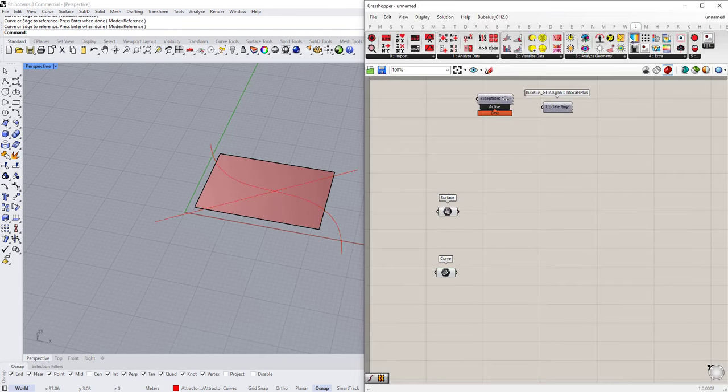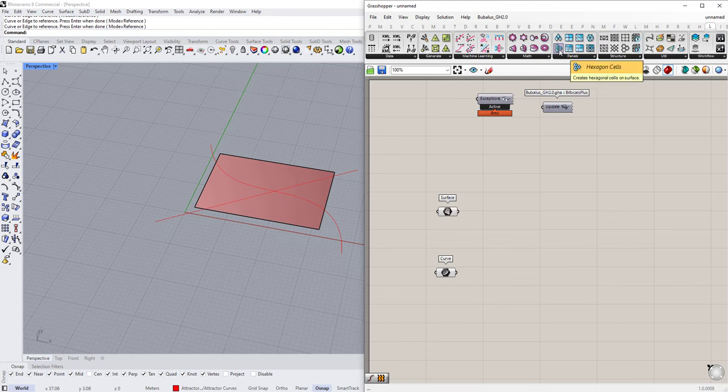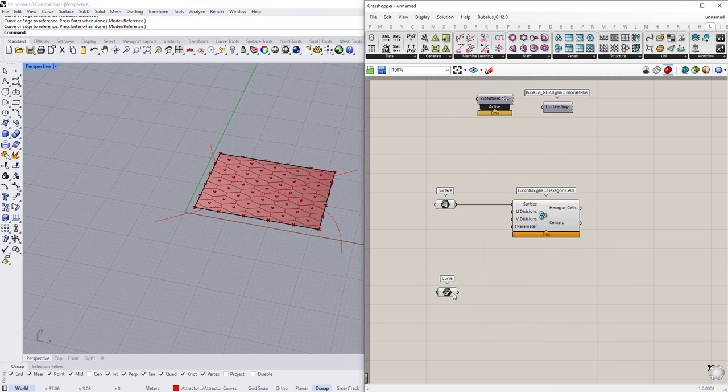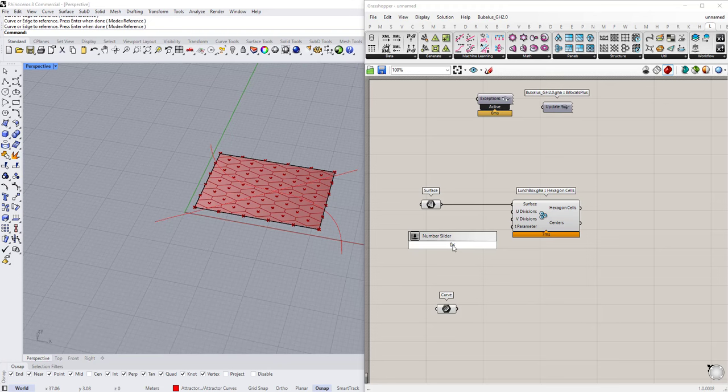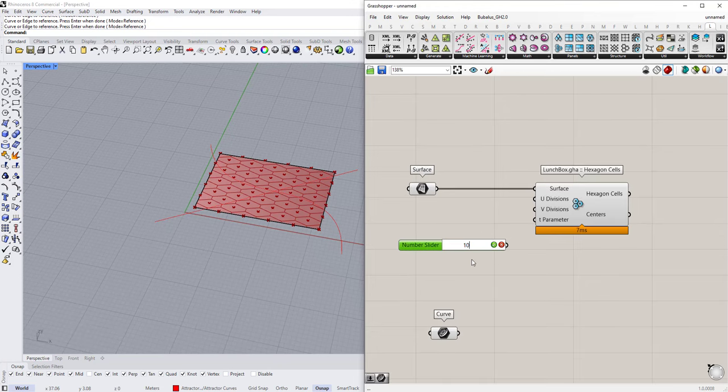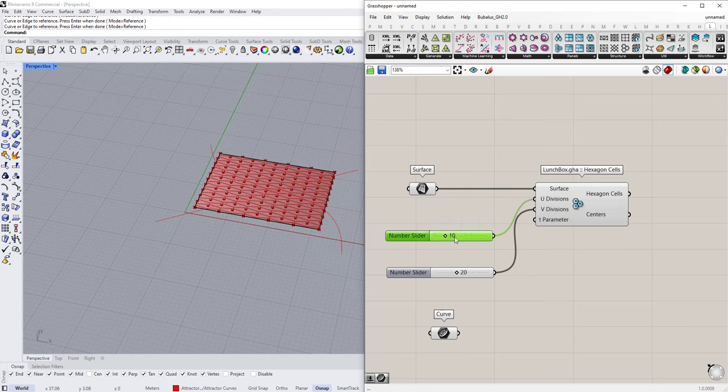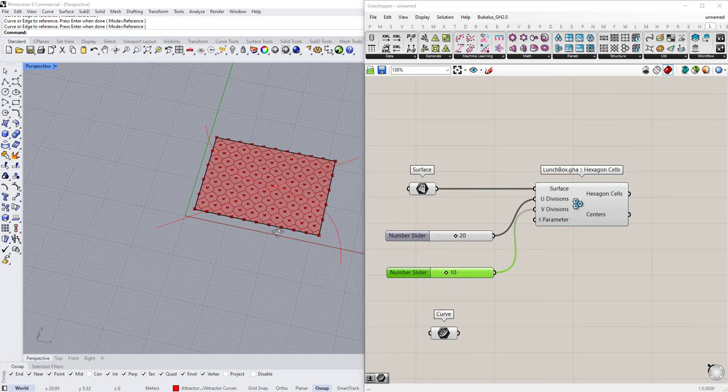In this tutorial, we are going to use a plugin called Lunchbox for paneling. I'm going to apply a hexagon paneling to it, so let's add this component. Place the surface here. For U and V divisions, I'm going to add a slider. Double click, and the slider is going to be from 0 to 250. Just enter. Set this to 10. Control C, Control V, and set this to 20. Place this here and this here. Okay, so set this to 20 and this to 10. That gives us something like this.